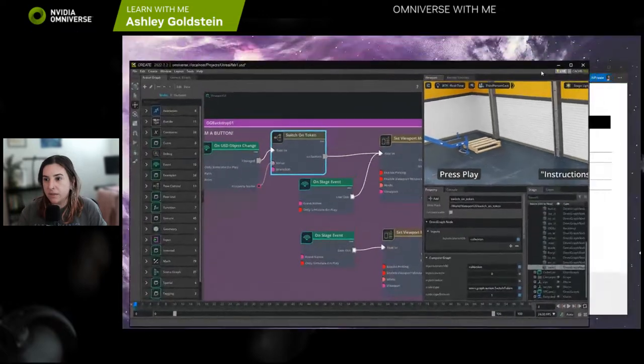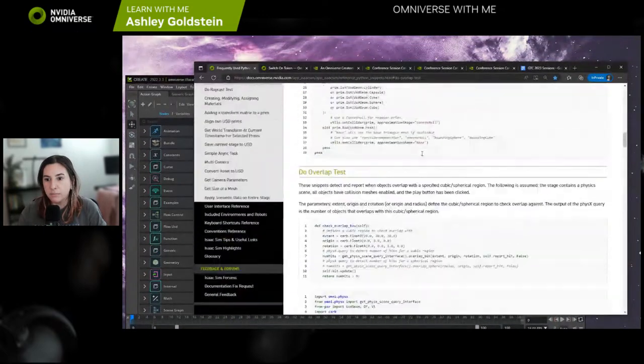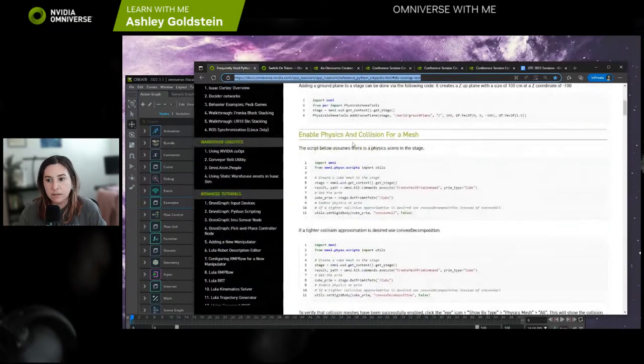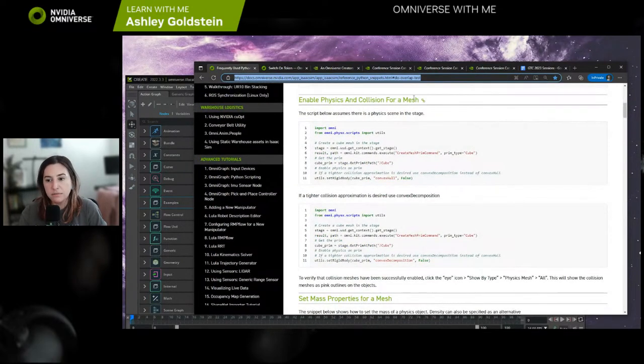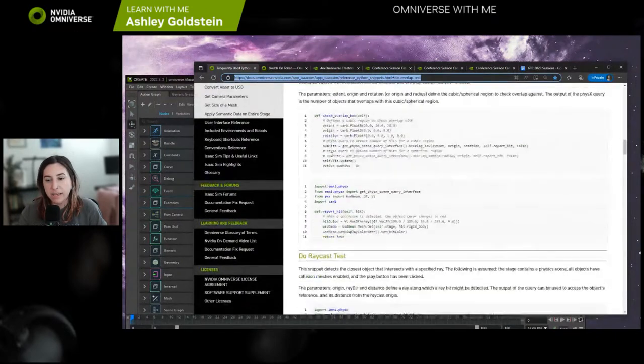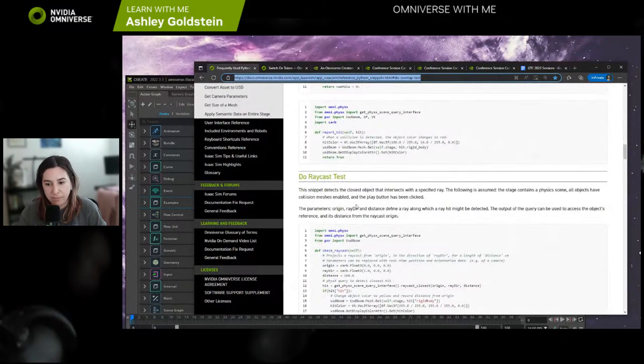Jen also sent me this awesome frequently used Python snippets. I'm going to throw that in our chat as well, because I'm going to try to use this today where I create a physics scene, enable the physics and collision for the mesh of the cube, and then check if my collisions are overlapping. I don't know if I'm going to get this done during this whole stream because I only have a half hour. So we're going to see how far we get.